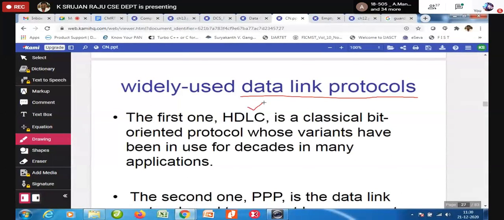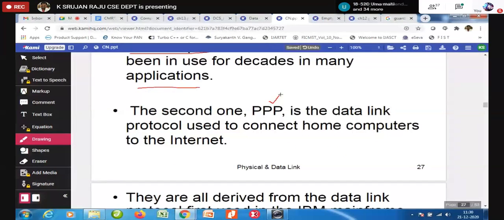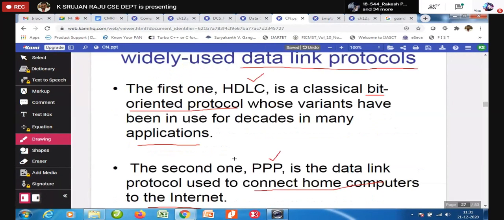One is the HDLC, high level data link control protocol, which is a classical bit oriented protocol, whose variants have been in use for decades in many applications. The second one is the PPP, point to point protocol, which is used to connect home computers to the internet. These are the two protocols we are going to discuss in today's class, HDLC and PPP.